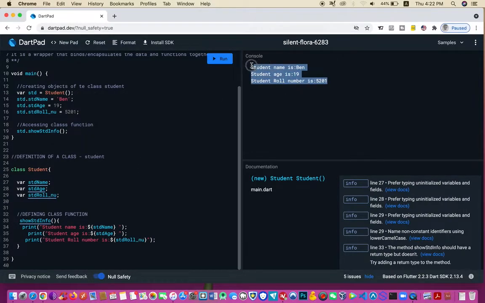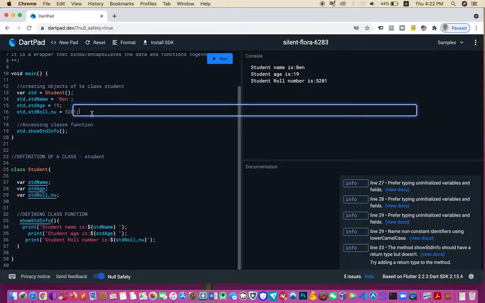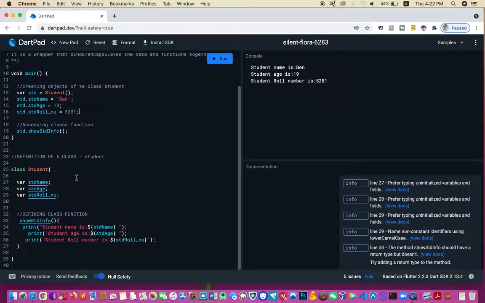Perfect. So now we are displaying the student name is Ben, student age is 19, and student roll number is 5201, which is here. Perfect. Good. So let me glance through this very fast before we end this video.